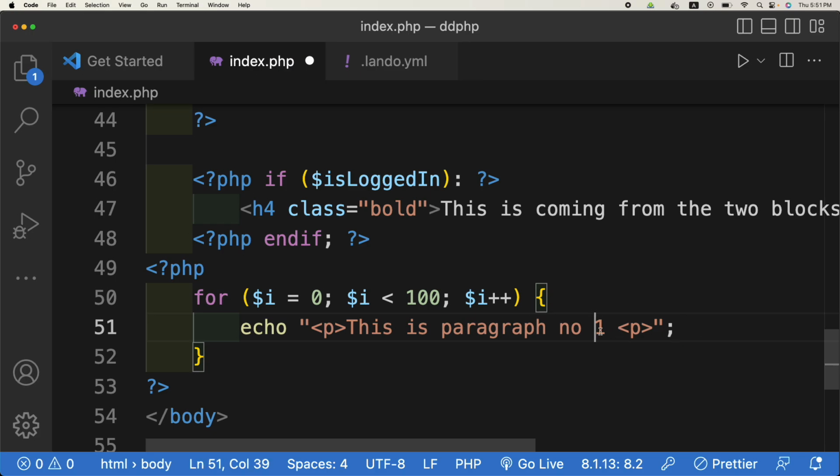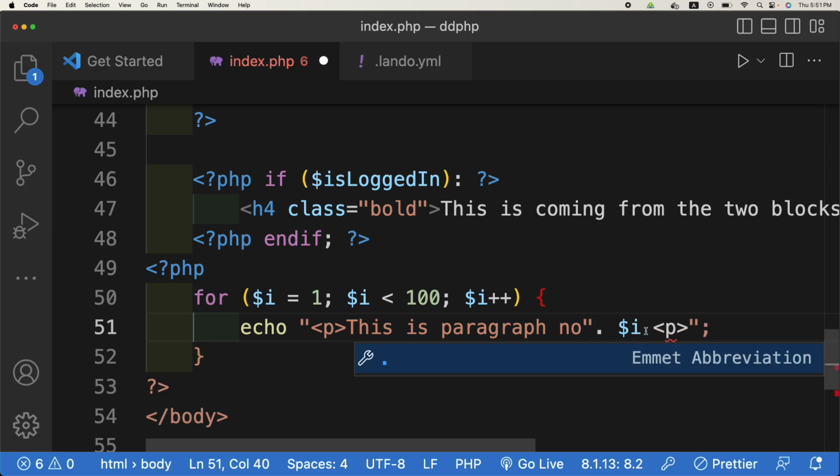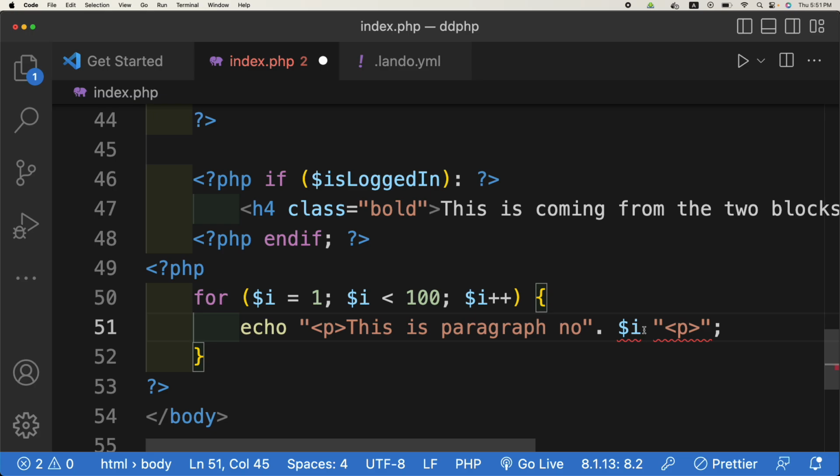But I want to make this one dynamic, so what I will do, and we are inside the PHP tag, this variable I need to use. Let us make it even one. So I need to use this variable. I will use $sign I and break it into pieces like this. Is this fine now? Yes.